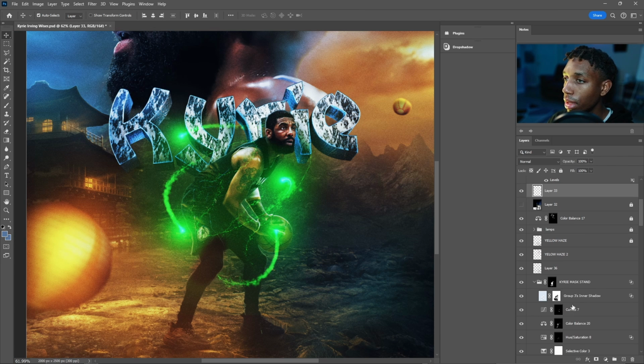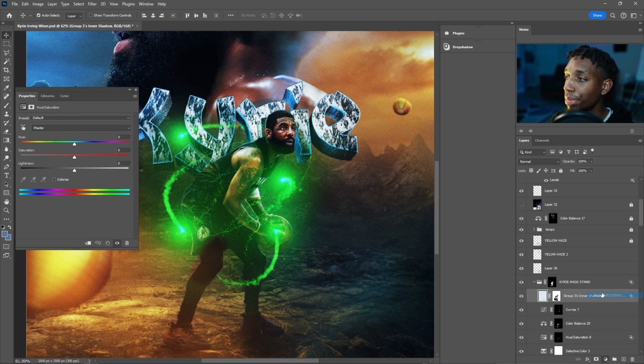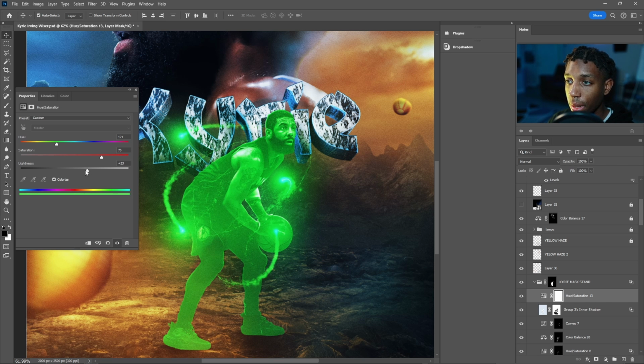Now I'm going to add the hue and saturation layer onto Kyrie. So go to your semicircle, hue and saturation. If he wasn't inside a group, you'd have to clip it, but we're going to set it to colorize, bring our saturation up a good amount, and then slide our slider to match this green tone. Make sure your green tones match. And I'm going to bring my brightness up.